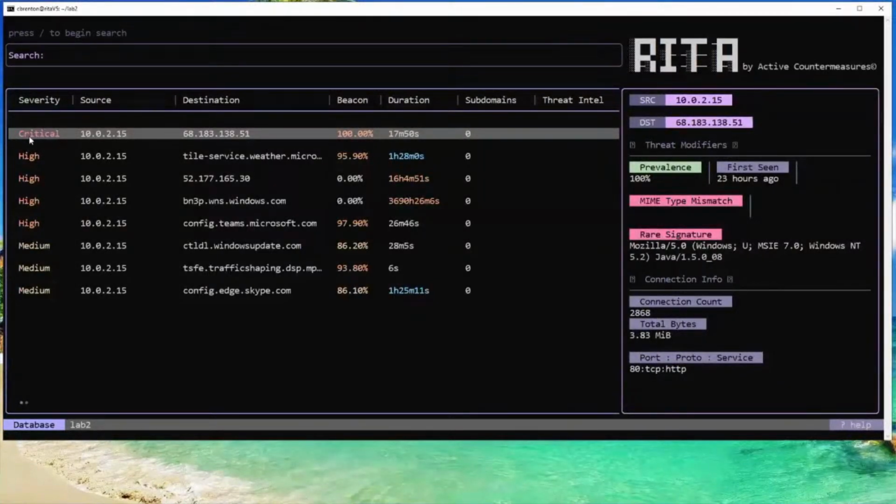So notice this time we've got a critical. So I've got an IP address talking to a host out on the internet. There's a 100% beacon score. This to me is just super helpful, because how long were communications going on for versus beacon? You had to jump back and forth between two different screens. Well, here I've got it all in one spot. So I can see there's a 100% beacon score because there were 2,868 connections that took place. But those connections were active for a total of almost 18 minutes out of that 24-hour period of time. So it's nice to be able to have both of those contexts there as well.